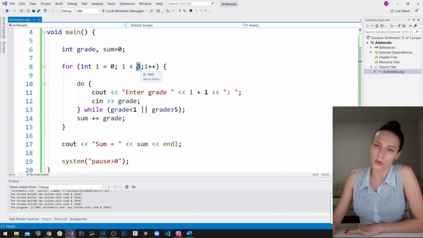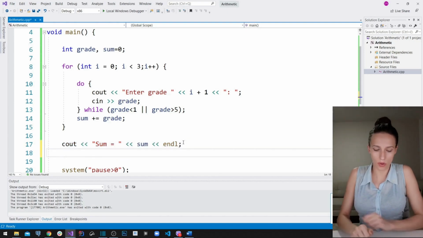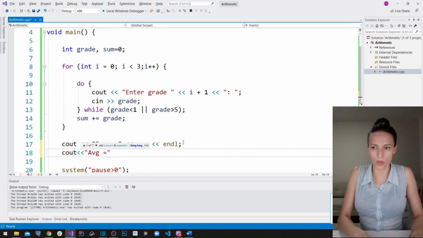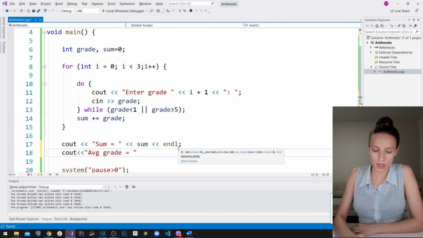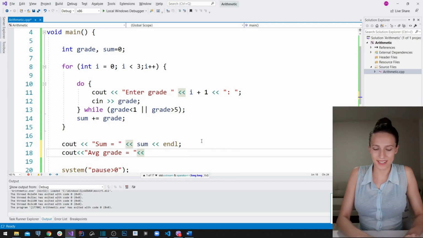So our user can enter only 3 grades. You can really use a variable for this, or you can hard-code it to any other value that you want and need. So here, after this line of code, what I need to do is the following. I'm going to say cout, average grade is equal to, and let's write out the result. So that is going to be sum divided by 3.